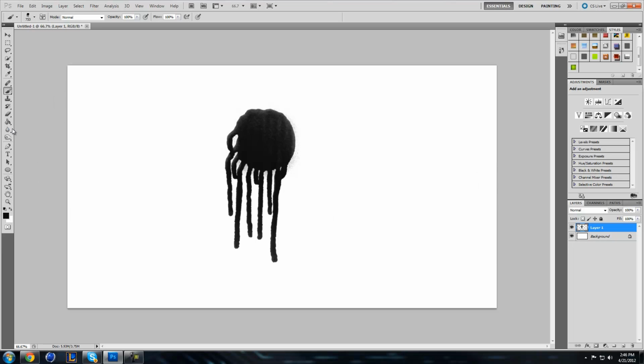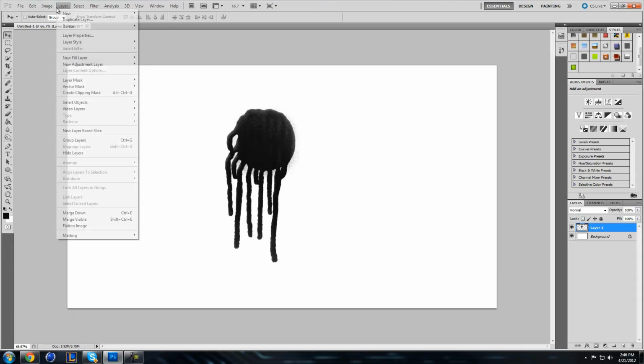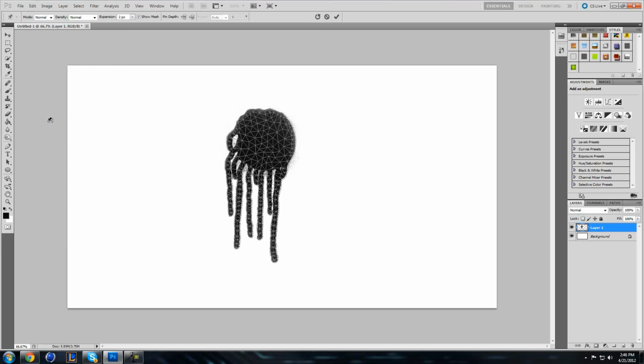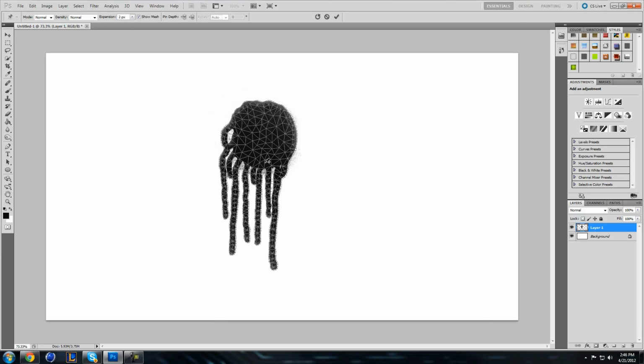One thing you can do with this is you're gonna go to Edit, and then here you go. The tool that everybody wanted to know what it was. It's called Puppet Warp. Like I said before, it's really, really versatile. Definitely one of my most used tools. And when you do that, it's going to bring up this kind of grid.